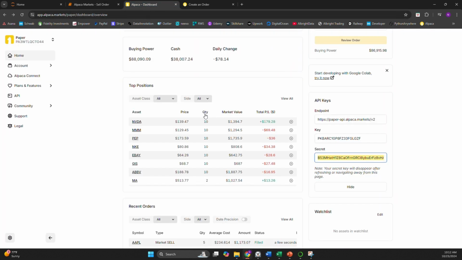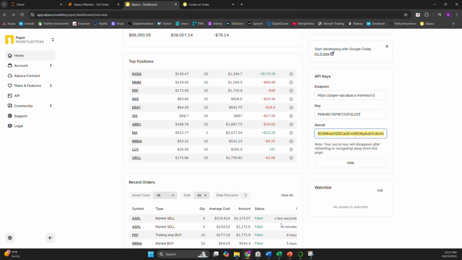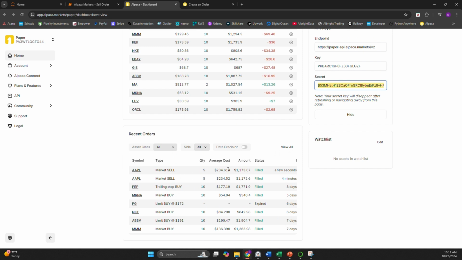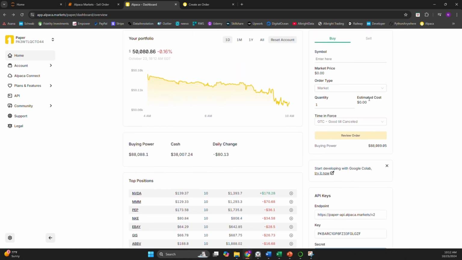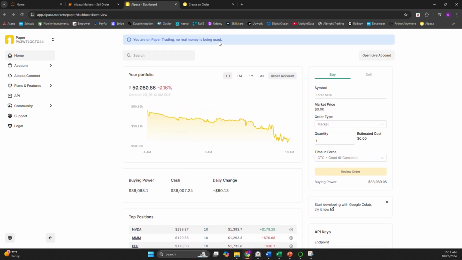And if we come to our dashboard, we should be able to see we no longer have that position. And just a few seconds ago here, the rest of our Apple stock has been closed out. So that is a market sell to close on Alpaca Markets using Python.